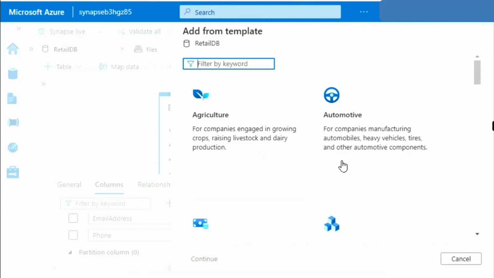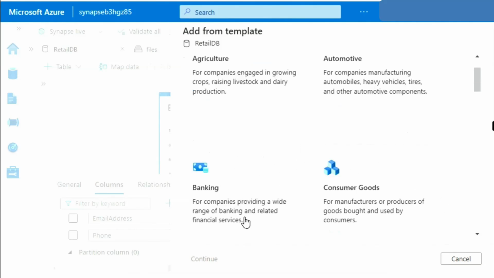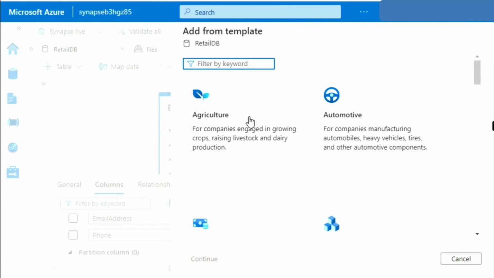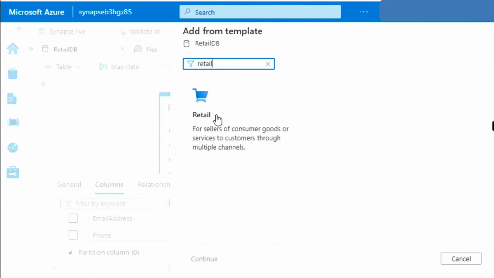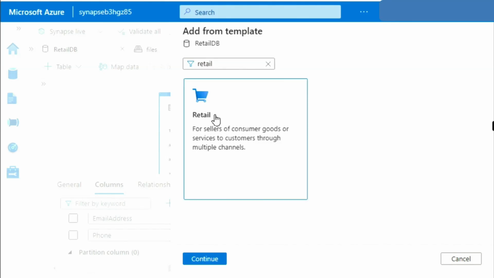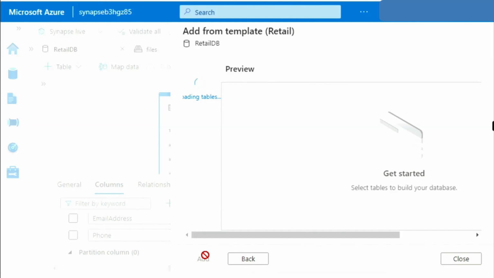Okay, once you click on this, here you will have a large number of templates like agriculture, automotive, banking, consumer goods, and everything. So here in this add from template page, you need to select retail. You can search for the keyword. I'll search for retail. Okay, you can select this retail and click on continue.